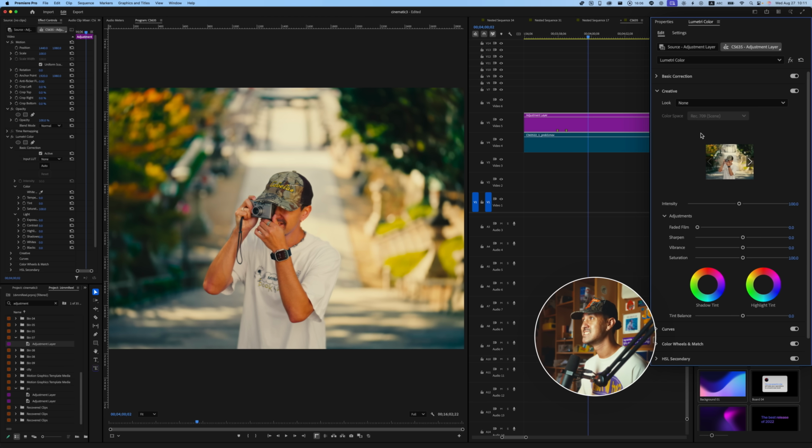Another one is if you go into creative, if you boost the vibrance while bringing down the saturation, that's another way where you can get really creative and get some cool looks with how vibrant and filmic your color actually looks on your image.